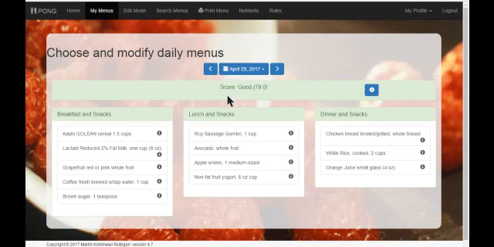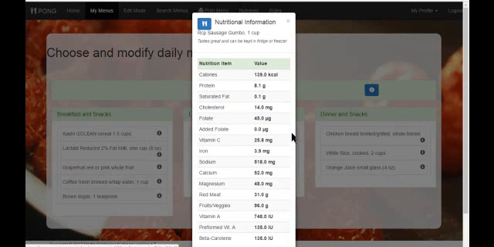You might notice that some items begin with the letters RCP to indicate that item is made from a recipe. If you want to see the recipe or nutritional composition of any food, click the Information button. This shows you the nutrition information for that item. If there is an associated recipe, click the fork and knife icon to link out to the recipe.